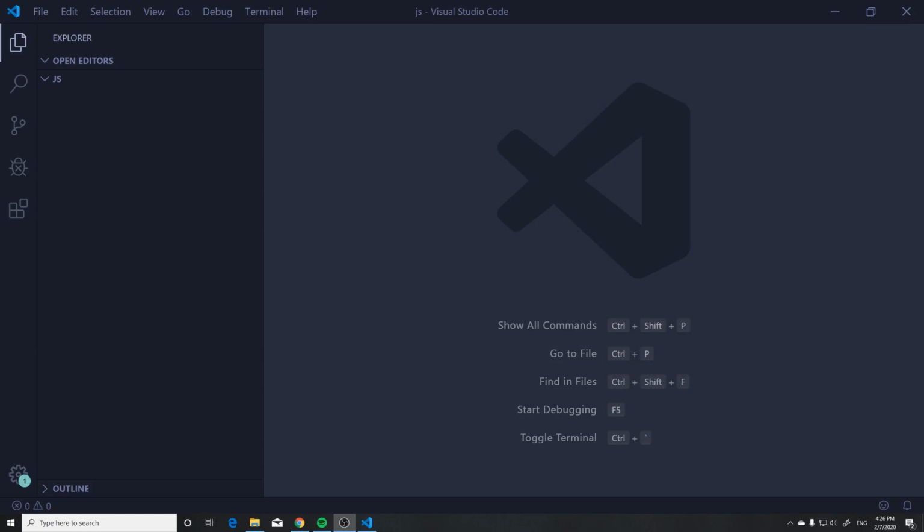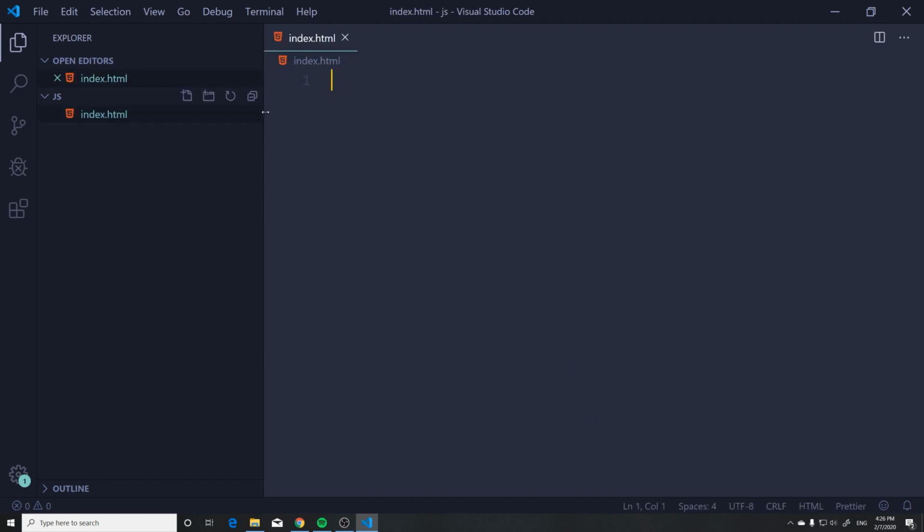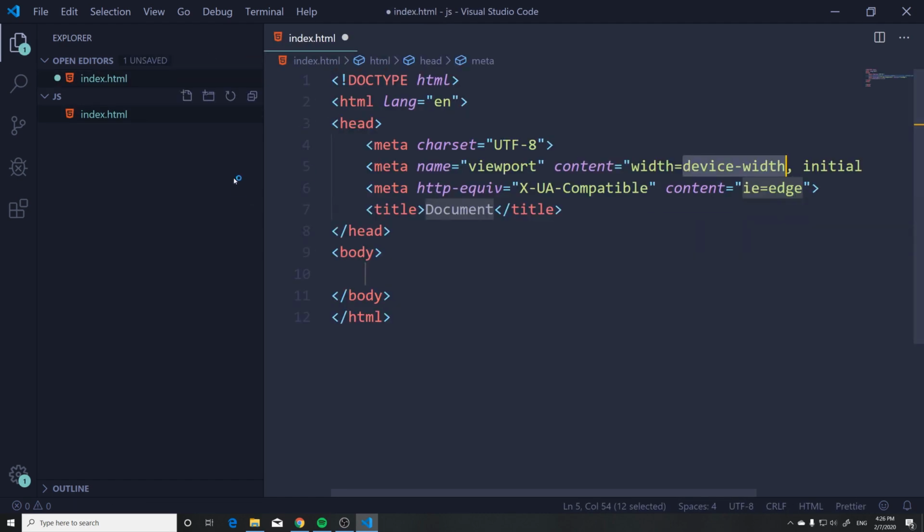Let's take a look at how we can add JavaScript to our website. So you're probably going to have an index.html. All right, this is your HTML code. Now we're going to keep this simple. We're not going to go too much into HTML and CSS, only once we get to the projects. But let's just generate one.